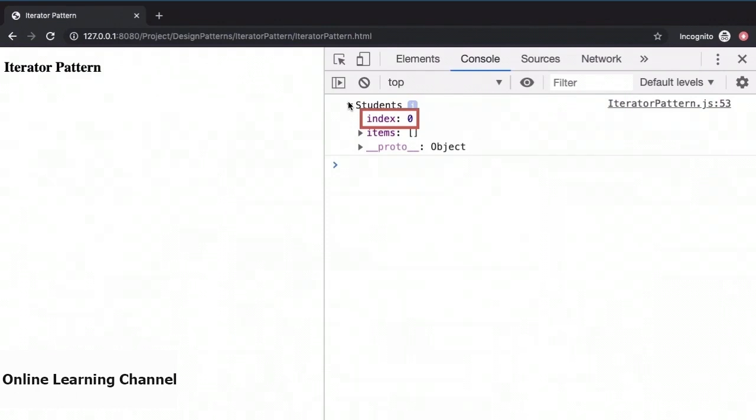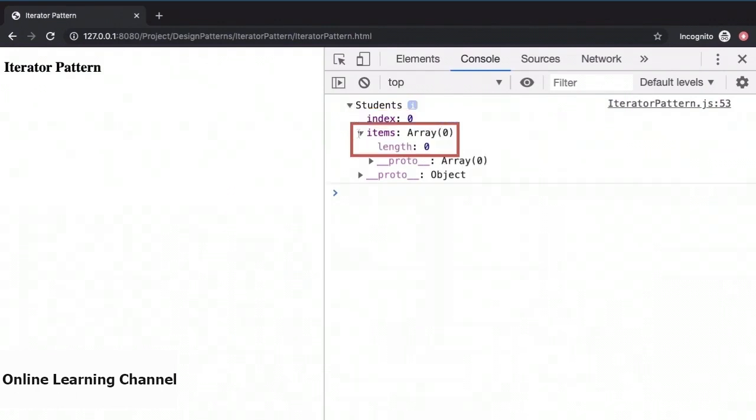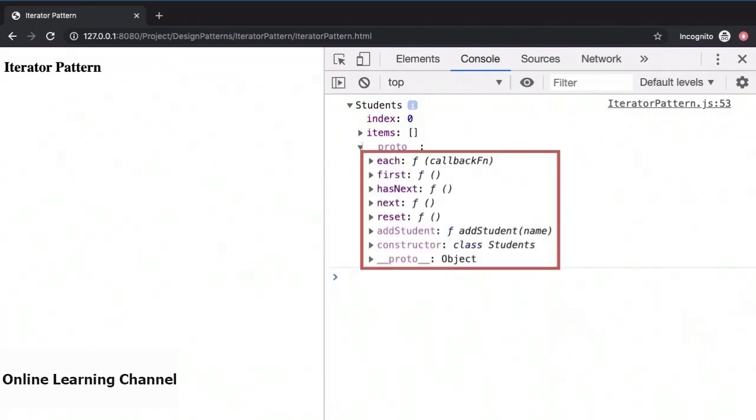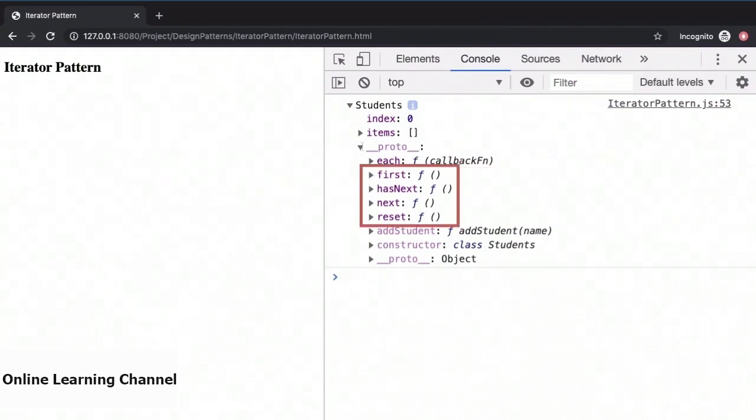You can see that the index property is set to 0 and the items list is the empty list. And if you expand the __proto__ property of this students object, you'll see all of the functionality that it gets from the iterator mixin. We have the each function, which takes in a callback function and applies it to each element in our list. We have the first function, the hasNext, next, and the reset.